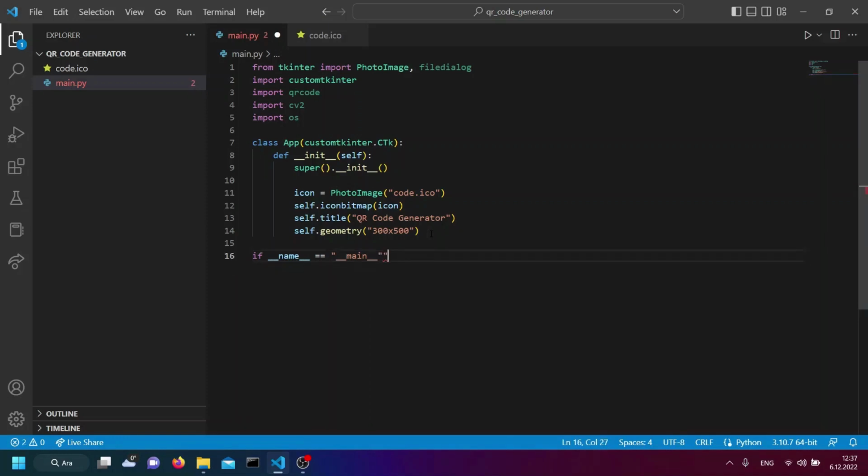I hate this keyboard. I really hate this keyboard, but whatever.